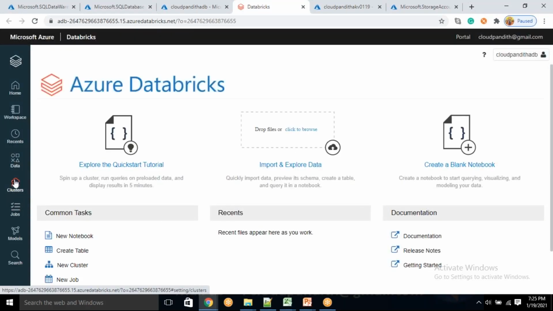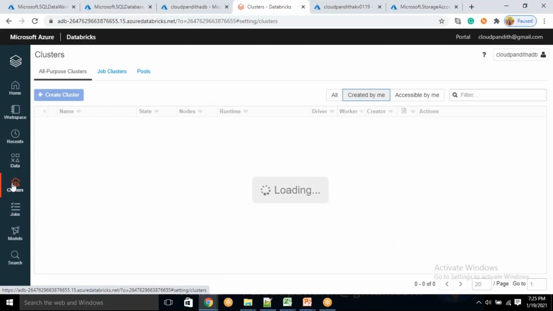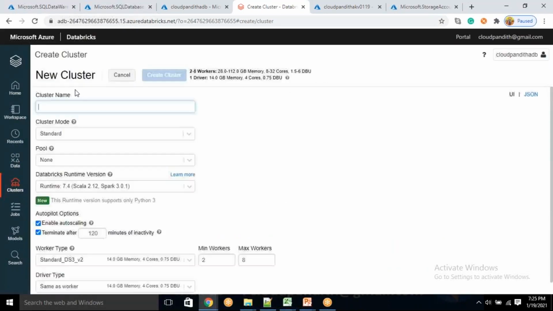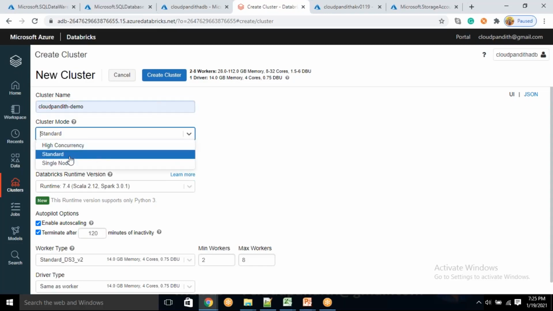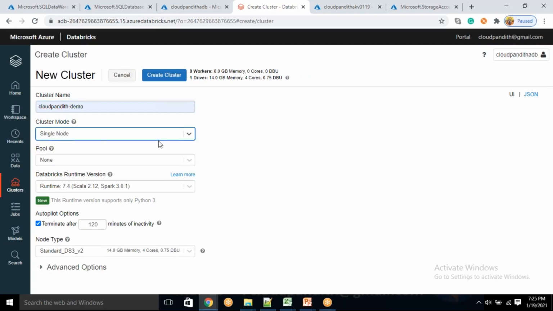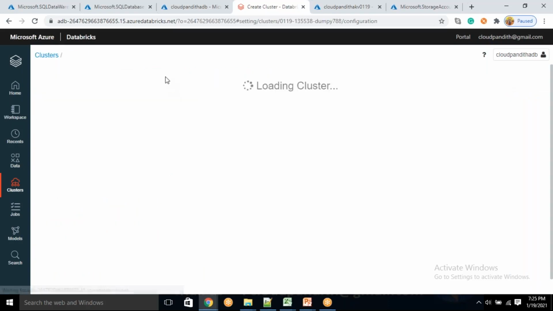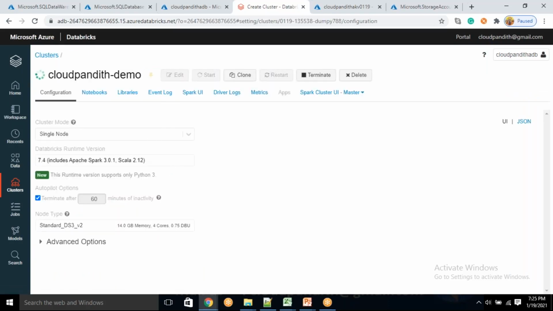Okay, so we need to create the cluster first. Let's come to cluster, click create cluster. Give the cluster name as Cloud Pandit demo. We have different modes, right? High concurrency, standard. Let's go with single node, because high concurrency and standard nodes are not supported for the free subscription. And I'll just say 60 minutes. If you're not submitting any job for 60 minutes, the cluster will be stopped automatically. Click create cluster, so the cluster will be created.